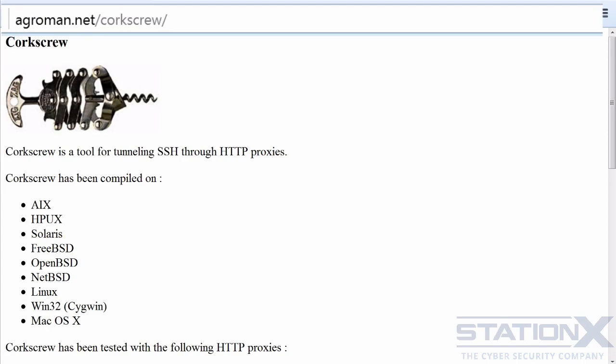So the first tool to try to get through an HTTP proxy is Corkscrew. Corkscrew is a tool for tunneling SSH through HTTP proxies, as it says, and it supports a multitude of operating systems, including Mac OS X. You can even get it on Win32 with Cygwin, and also Linux, of course, and it is available in repositories.